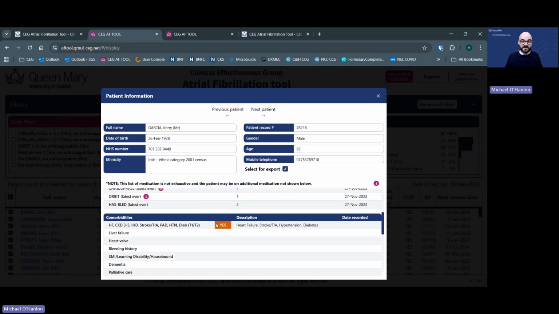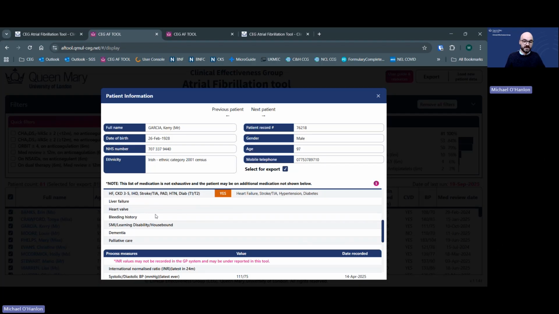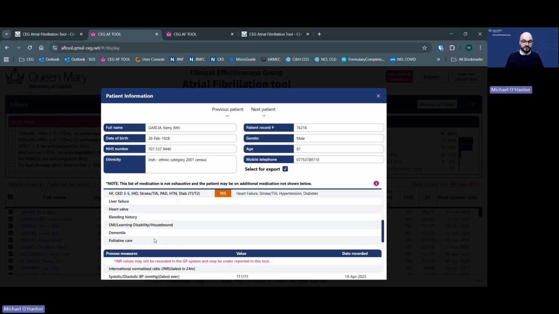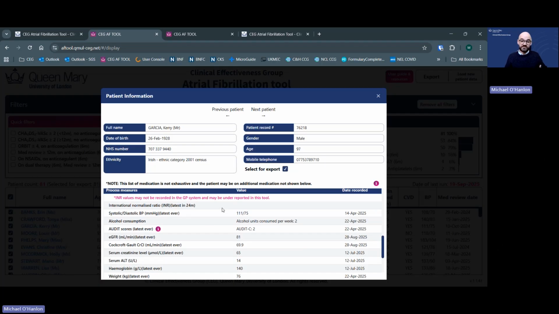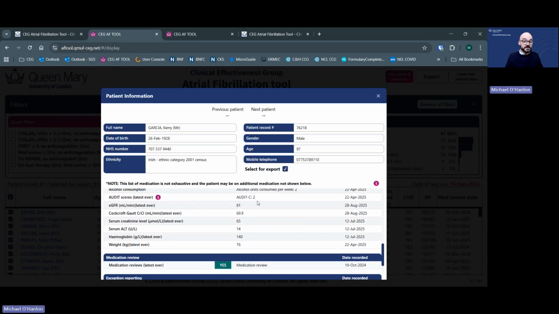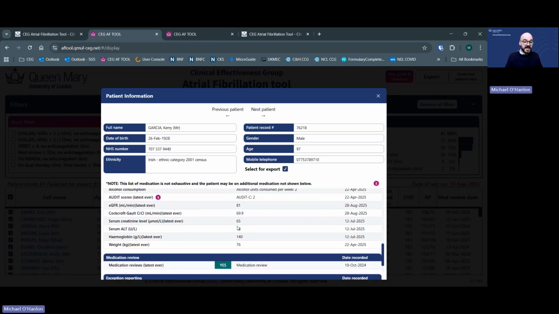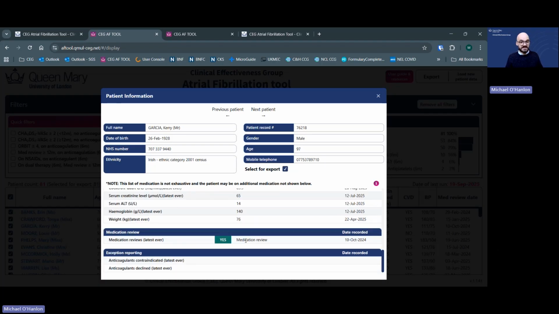If they have any of these, it will flag here, and then it will give you a list of which ones they actually have, as well as other risk factors and comorbidities such as liver failure, heart failure, bleeding history, and some key vulnerabilities such as SMI, learning disability, dementia, and those on the palliative care register. Then we have a section around process measures, which is a combination of pathology results, clinical scores and physical parameters. So we have blood pressure, INR, alcohol consumption, AUDIT and AUDIT-C scores, renal function, ALT, hemoglobin, and weight.